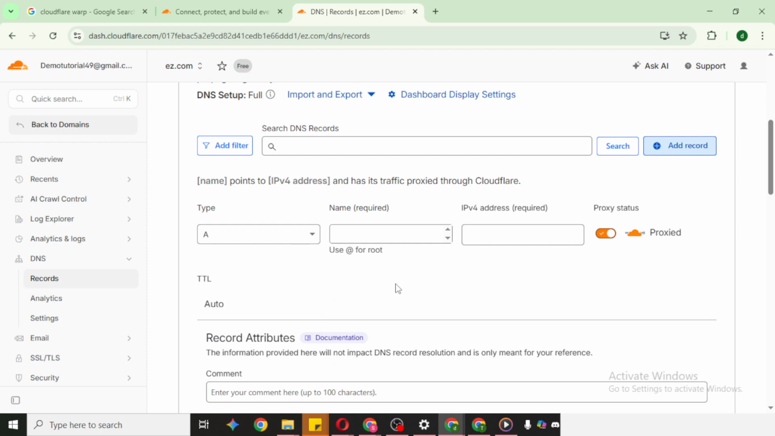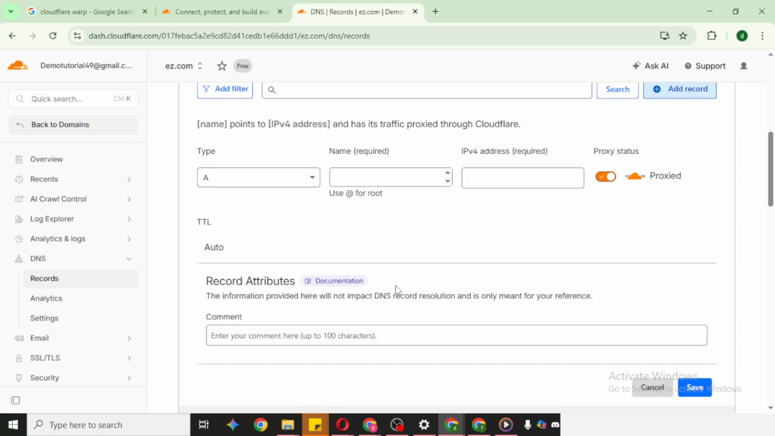Now fill in the target. For an A record, enter the correct IPv4 address of the server that should answer for this subdomain. For an AAAA record, enter the IPv6 address. For a CNAME, enter the destination hostname you want this subdomain to point to. Don't include HTTP, HTTPS, or any slashes, only the plain hostname or IP.